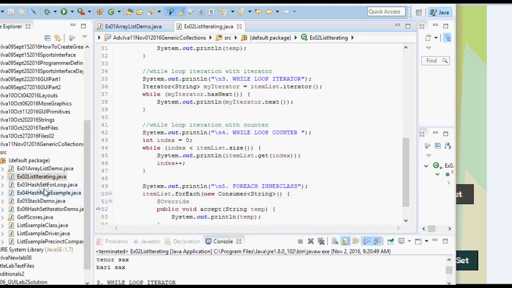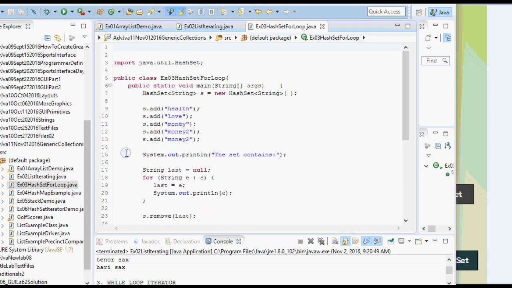Our next example, example 03. Now example 3 is going to create what's known as a hash set. Now a hash set is first of all, sets will not allow duplicates.